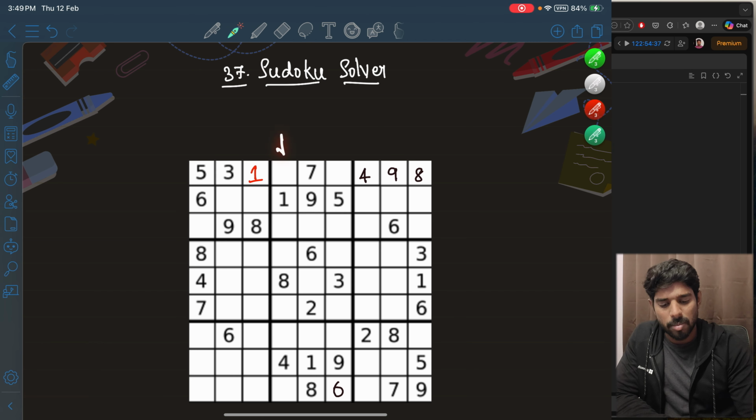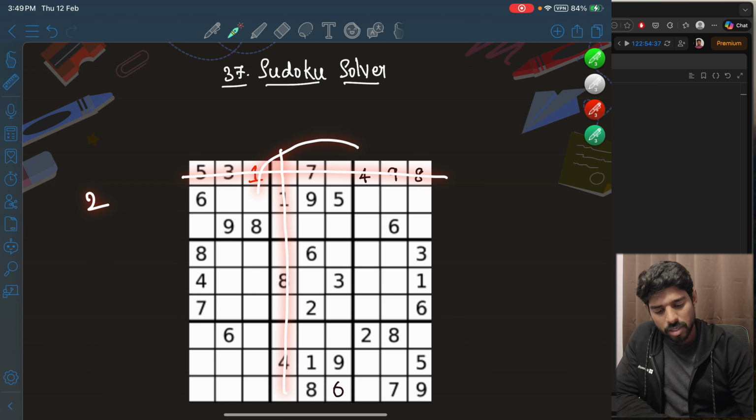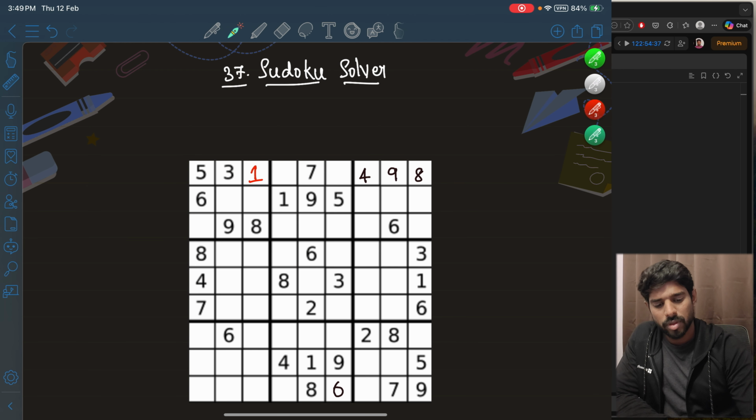We'll go to the next empty cell, and then we will try to fill this with the valid option. Again, start from 1, it is already there in the row, so we cannot use 1. Let's go to 2. 2 is not there in the row, not there in the column, and not there in the box also. So 2 is a good candidate for this particular cell. So let's fill this using 2. Now same operation, repetition. We are going to do this recursively.